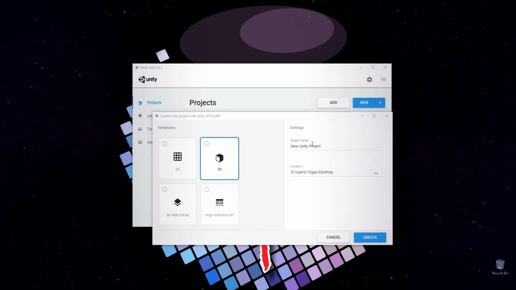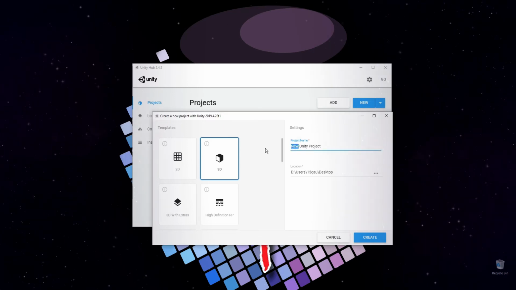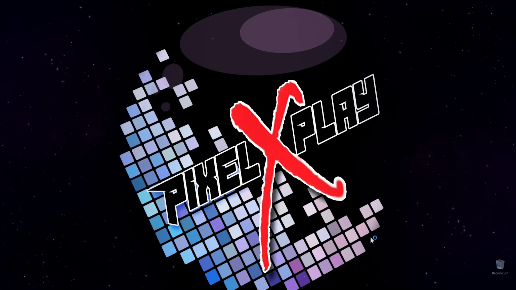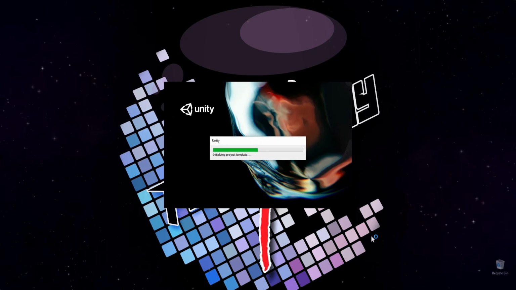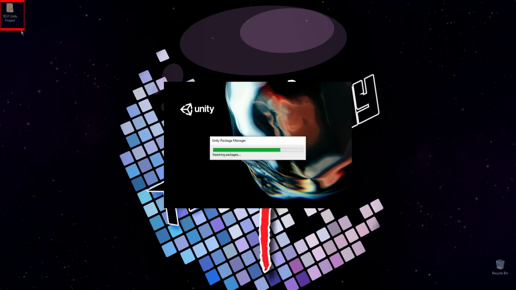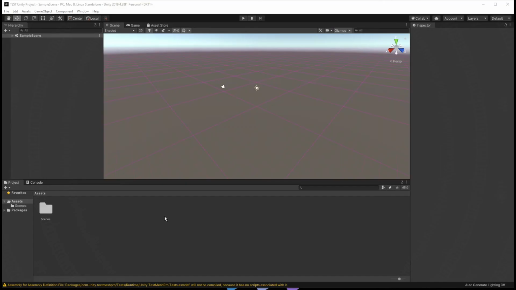Okay, so my project name is just Test Project. The location, I just want to save on the desktop. You can save anywhere you want, and then click on the Create button and leave it for a while, because it will take some time depending on your PC. As you can see, a file appears on my desktop, which is my project root folder.